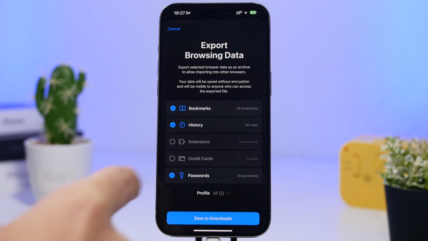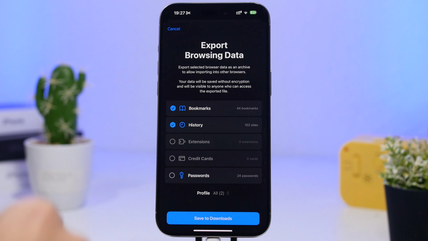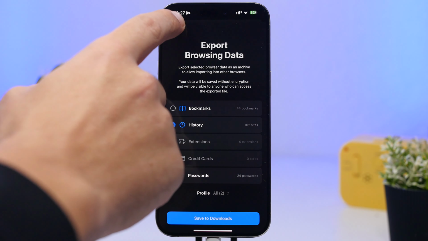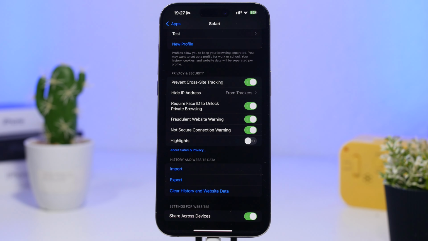Now you can see right here, if I want to go ahead and export my data, I can just select what I want to export. So if I don't want to do the passwords, I want to do just the history, I can do that. And then right here, we can go ahead and save to downloads, and then we have that file which we can export to another device. And of course, once you want to import, you tap right here and just load a file that you have saved on your downloads.